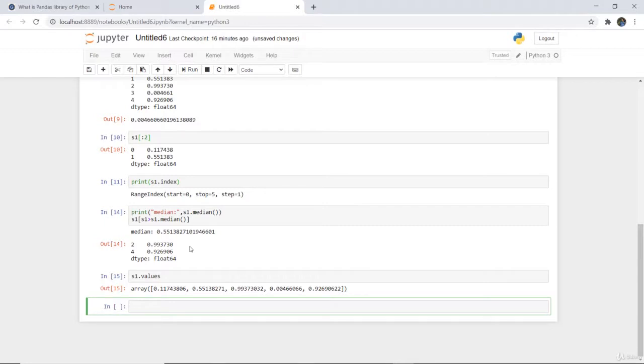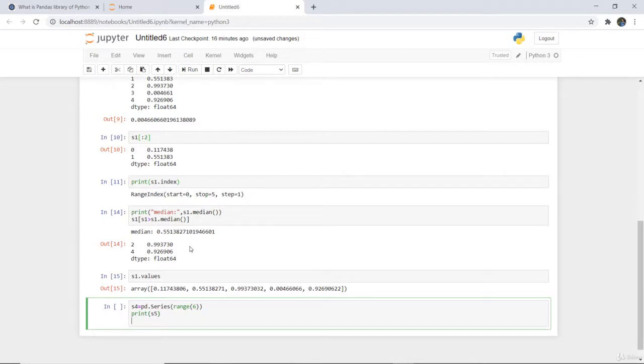Next, we can also add particular elements, and pandas Series, unlike ndarray, automatically aligns the data based on the label. How can you do that? For example, you create another series S5 that stores a range of 6 elements of a pandas Series, so a range of positive values up to 6. Next, you print S5 first, and then we check the individual elements in the series.